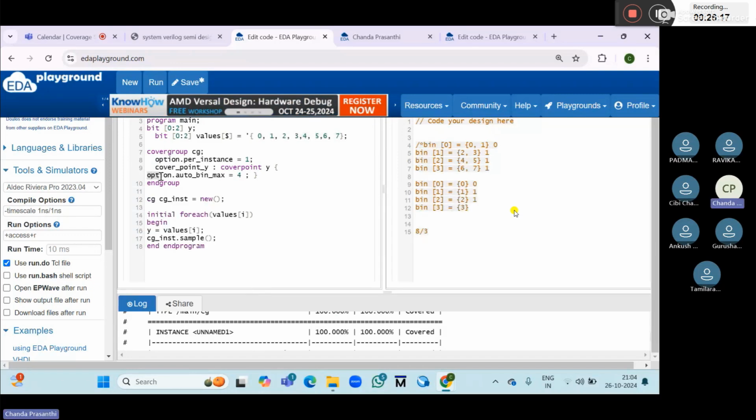We can use option dot auto bin max. No need to write the separate bins. Okay, so everyone understood till here? Is it clear till here? Yes, ma'am.